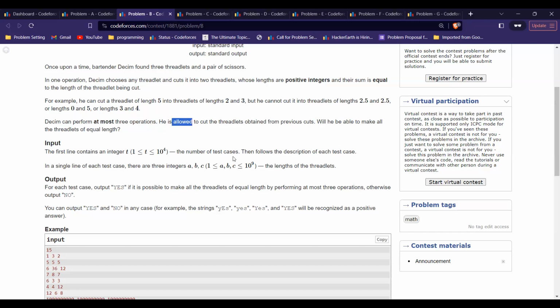So see, initially there are 3 threadlets of different lengths, let's say these are the lengths, and you have to do at most 3 operations. So let's say there is one case when you are performing these operations on all the 3.